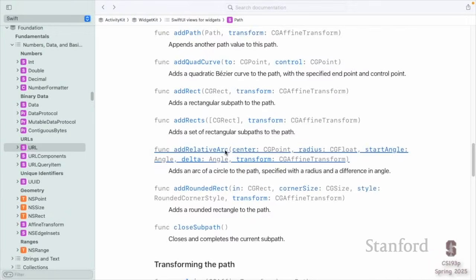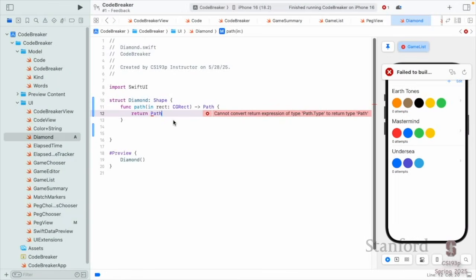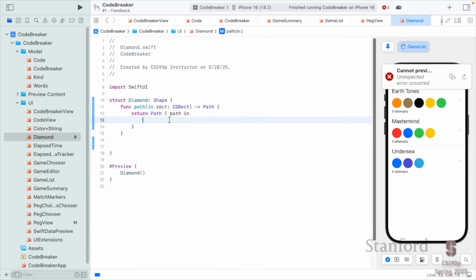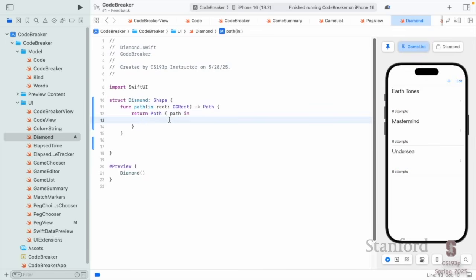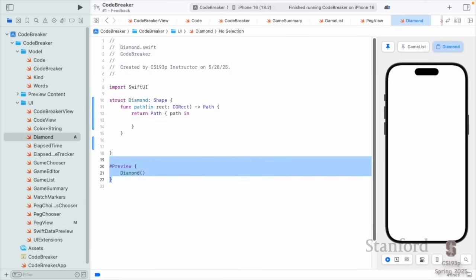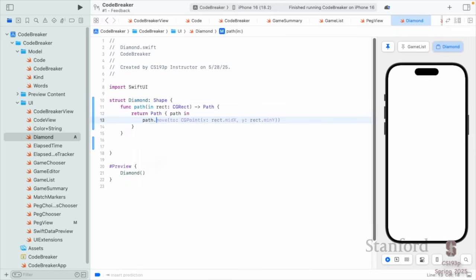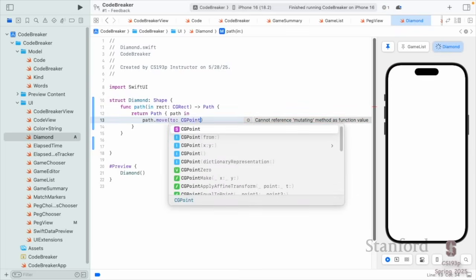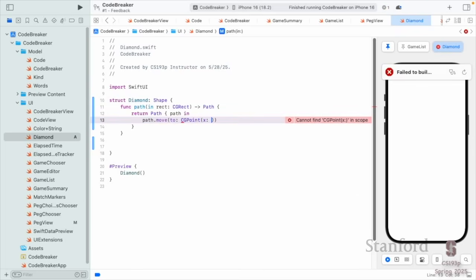So let's go draw a diamond here. Again, I'm going to use this path-in version of constructing one here, and all I have to do is call functions on this path which add lines and move around, etc. Let's even make our thing so we can see what we're doing over here, because I have a preview that's showing the diamond. So I'm going to start by having my path here move to, and all these places we're moving to are points, and so we're going to use CGPoints for those. So I'm going to start at the top of my diamond.